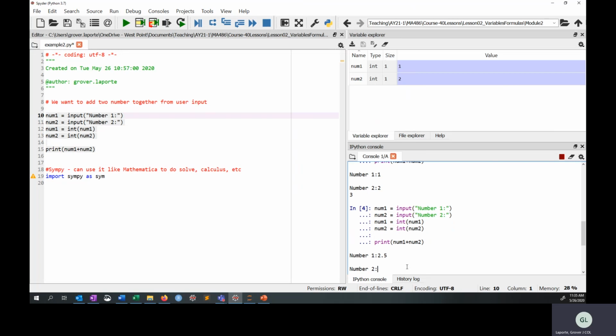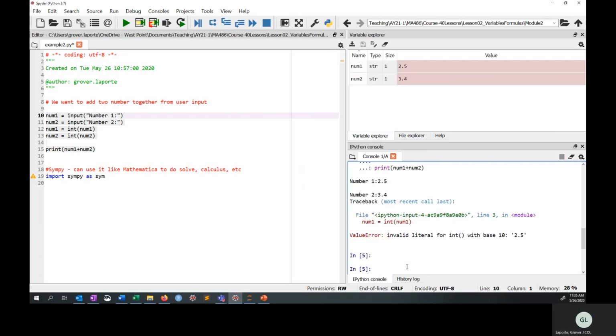2.5 and 3.4. Let's see what happens. Oh, so that's not good, right? So it's telling you that, hey, you tried to turn this into an integer, but it didn't like it. So what's another thing that I can do here? Well, integer is one of them, but I can also do a float.